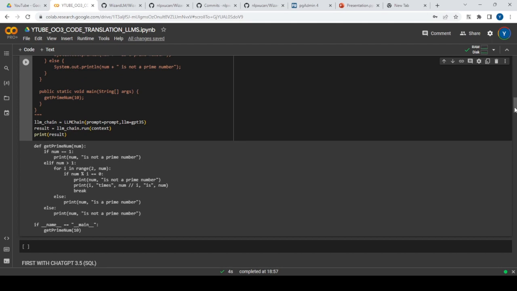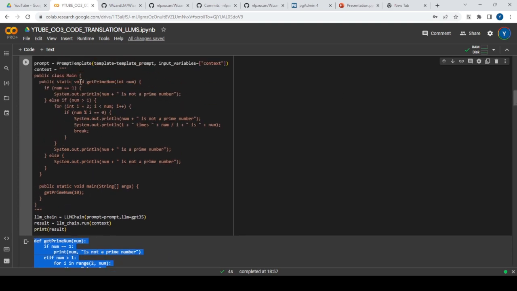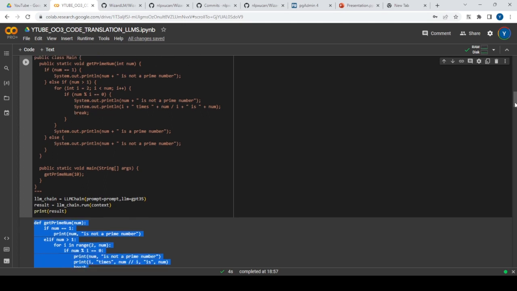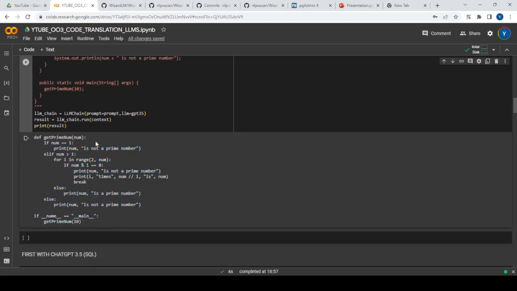So here is the answer. I'm not going to run it because I already have run it. This is the answer which it gives. If you see, this is definitely a Java program, and it converted it into Python. This Python program is about finding a prime number: given an input, do we know whether it's a prime number or not? For that, a simple program is written, and it's pretty standard. So yeah, ChatGPT performed a pretty good job in translating from Java to Python.